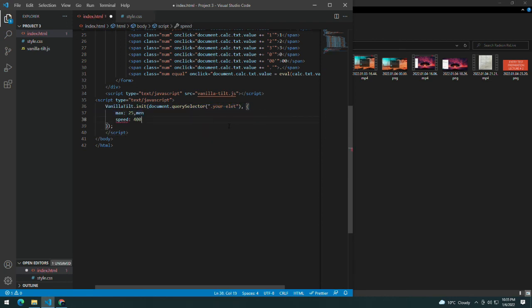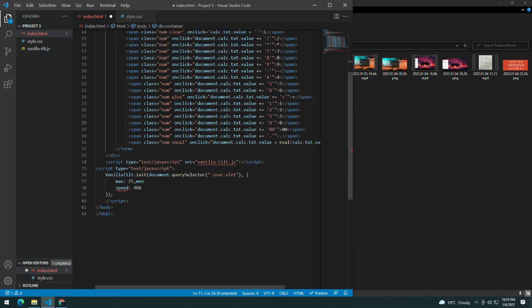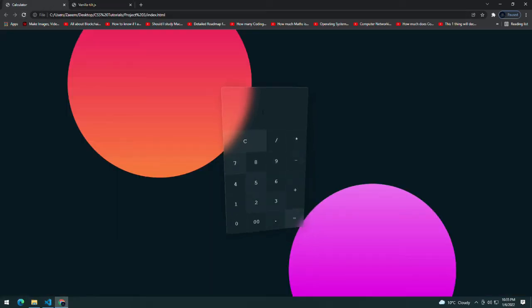But let's change your element. That element is a container, so you will add your container here, because you need the entire container to have that animation. And just remove this, and I'll reload the page, and you can see how my calculator is changing.